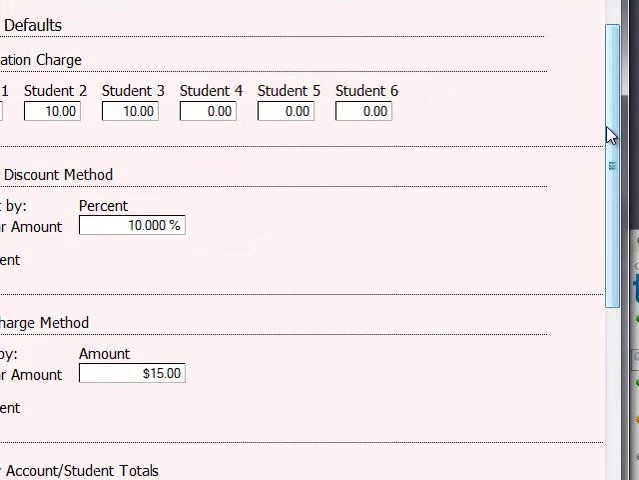Okay, so now these values are going to be different from school to school. Every school seems to have their own different way of doing it. So what I put here obviously isn't written in stone, but I'm just going to kind of give you an idea of how these different options work. So let's go ahead and start with our registration charge. Now, the registration charge is simply what each student that registers under an account will be charged if you charge a registration fee.